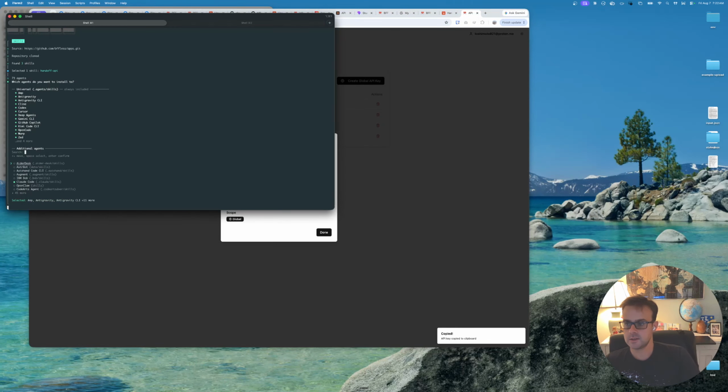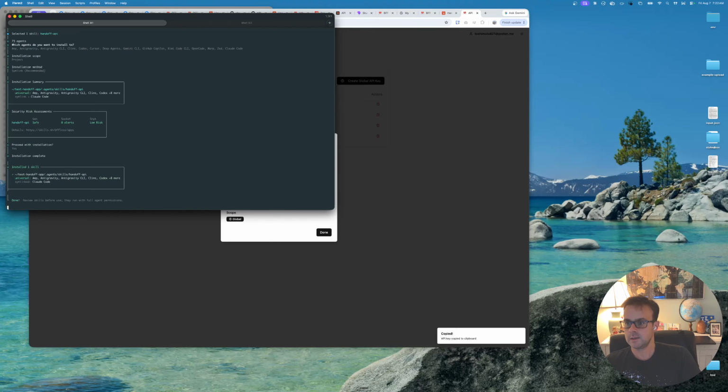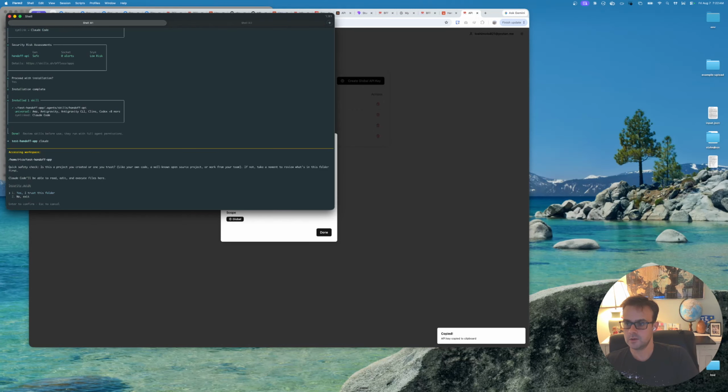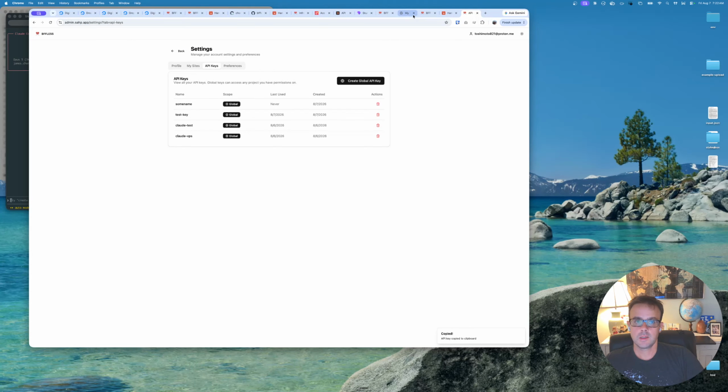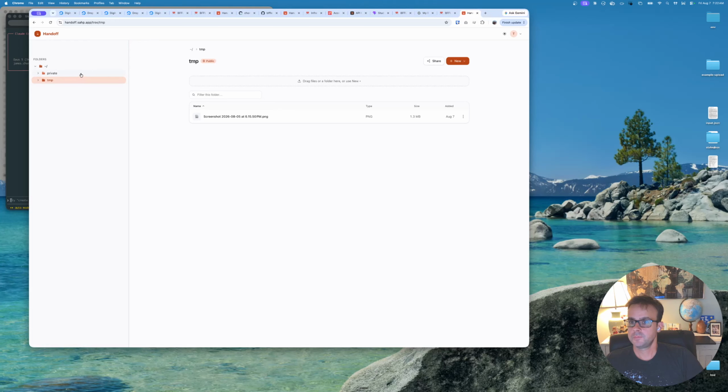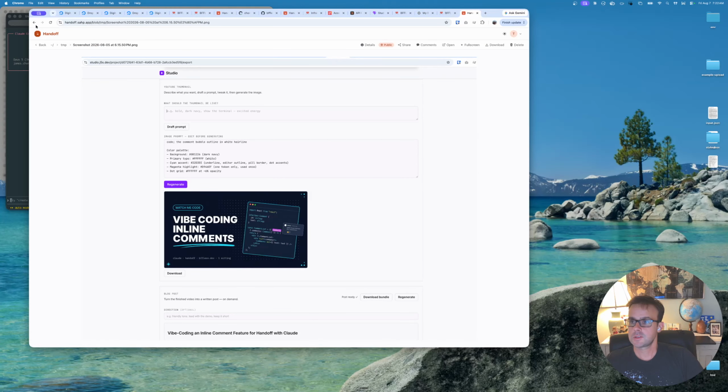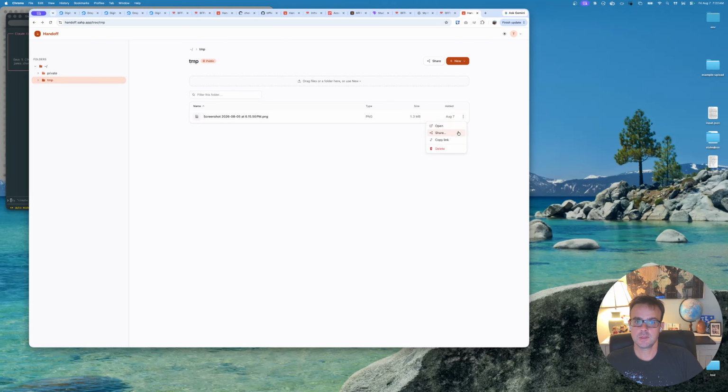So coming back to the skill, we're just going to install it at the project level, and this will give Claude a lot of extra context to what we're trying to do. Great. Let's start off by going back to our Handoff app, grabbing this. Let's grab this and copy the link.